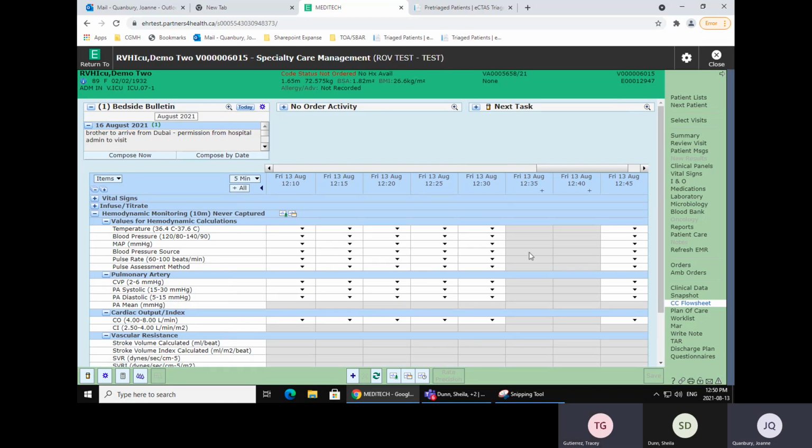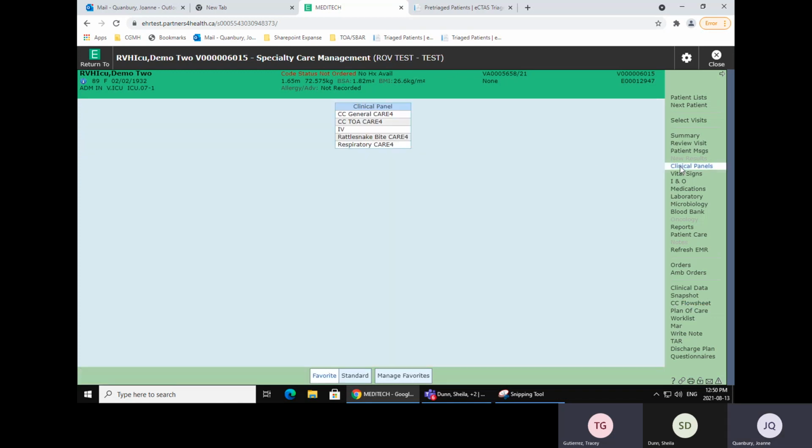Okay. What else did we want on here? Tracy, do you want to go over to clinical panels? Because this is the patient that has more of the data on it, just to have a better look. Which do you want to do? I'd pull in the Critical Care General.